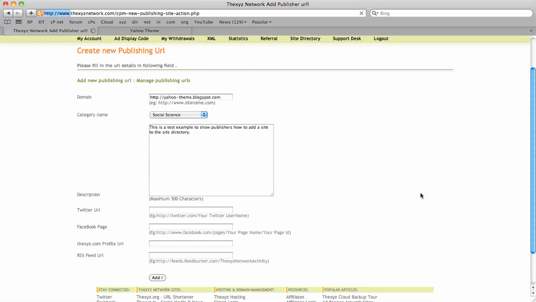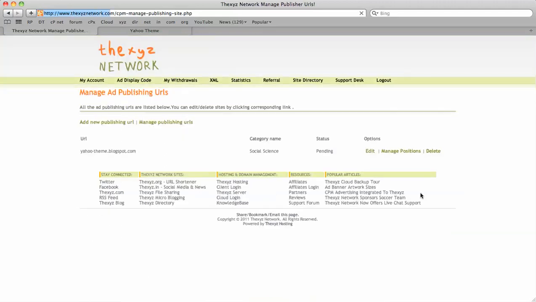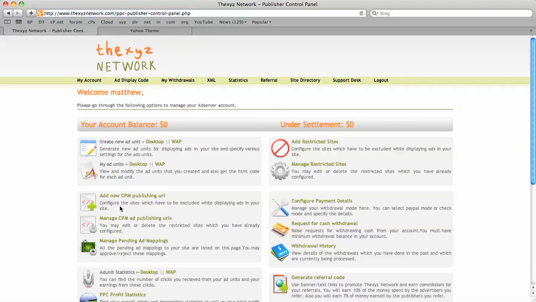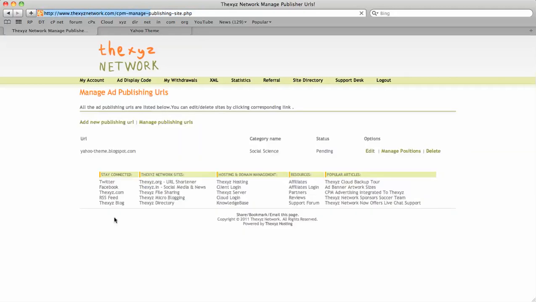So it's going to take some time while it adds the site to the database. And there we go. We can see it's been added. So the status here is pending. And this is under Manage Ad Publisher URLs. It takes us there. So if you want to access this at a later date, you can just simply click Manage CPM Ad Publishing URLs. So it's pending. If we leave it here, it will remain pending for a long time, because in order to get it approved by an admin, you need to actually add a new position.